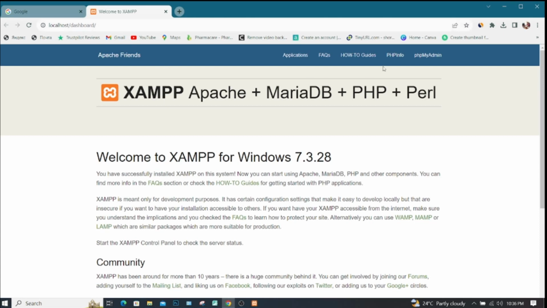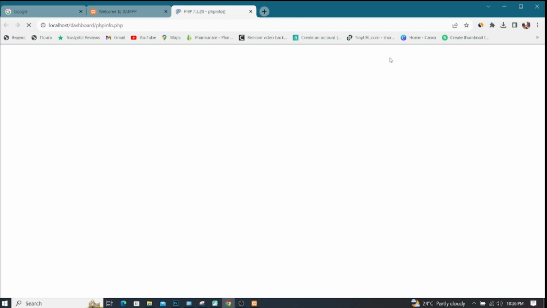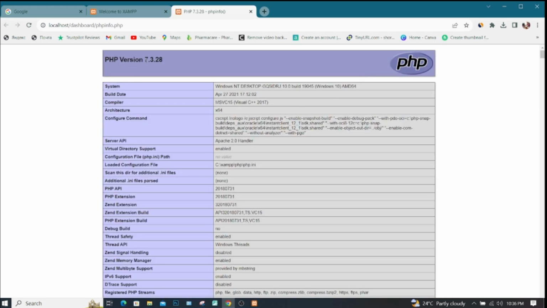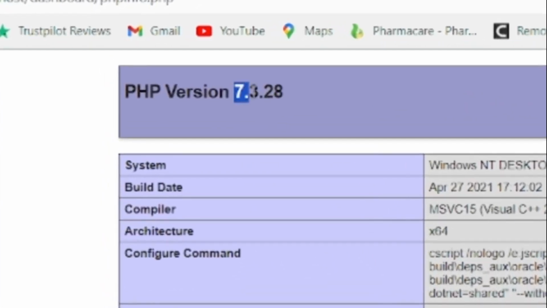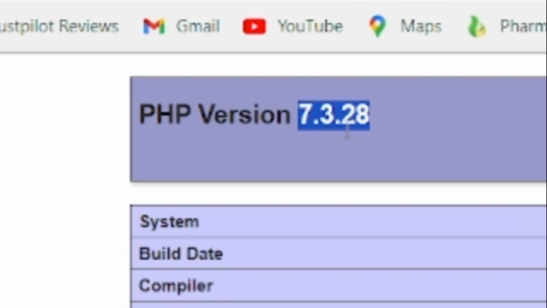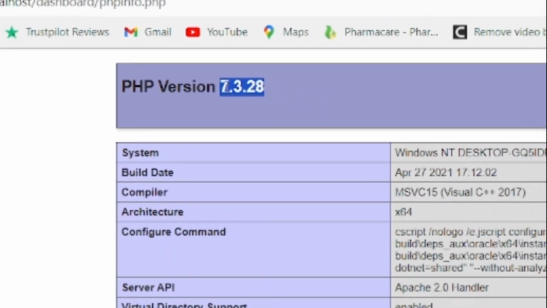When I come to where we have PHP information and click on it, watch here, it's telling me that I'm using PHP version 7.3, more or less 7.3.28. That is the version that I'm using. So basically that is just that.